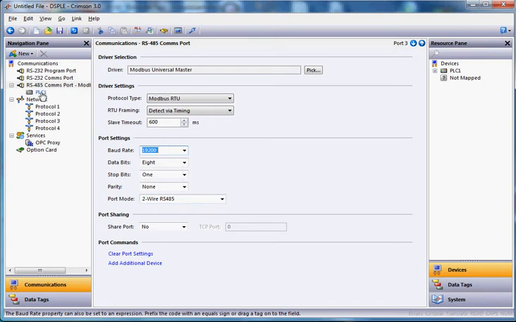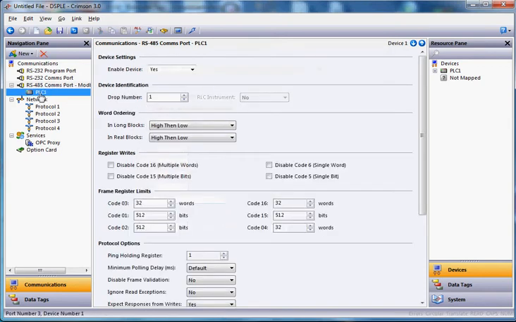Let's click on the PLC1 right here. You notice that the drop number or the slave number is number 1. That's the default for the DX80 gateway as well. However, over here where it says PLC1, I'm going to rename this DX80_IO for the wireless system, DX80 underscore IO.